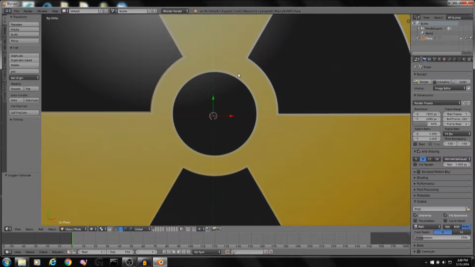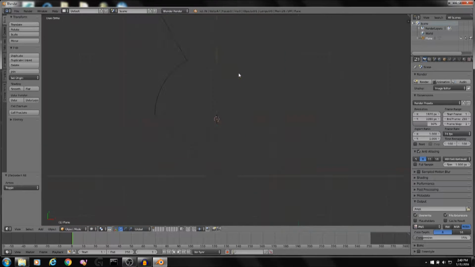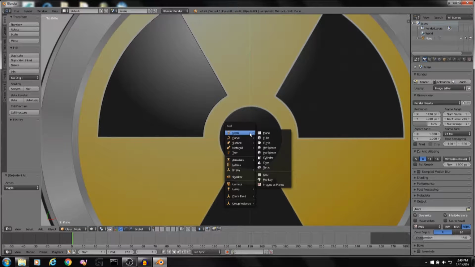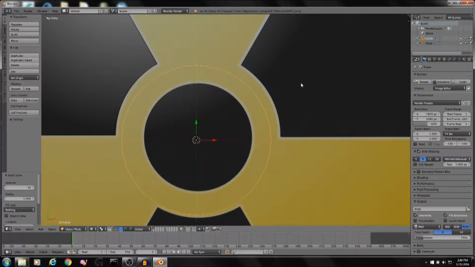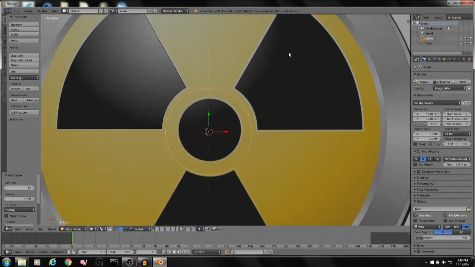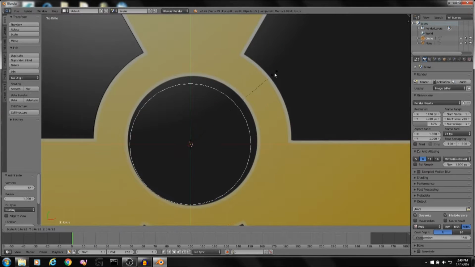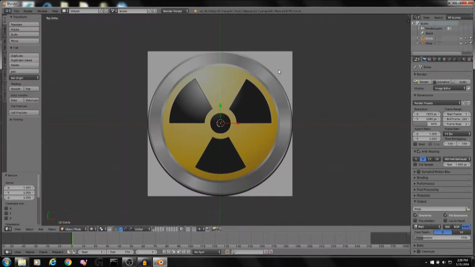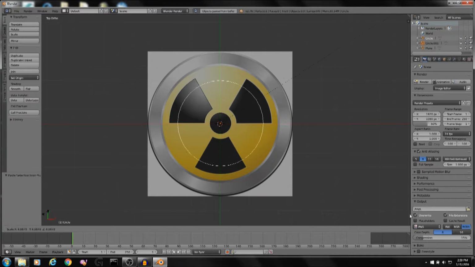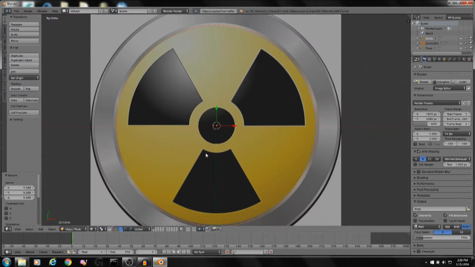I'm going to go ahead and make sure my cursor once again is in the center. Shift A, mesh, and circle. Now this is probably going to be the easiest of the whole entire tutorial, making the two circles. So I'm just going to go ahead and scale it down, move it into the center, scale it up, middle, and there we go. Now I'm just going to Control C, and then Control V to paste, and then scale the next one up, and there we go.